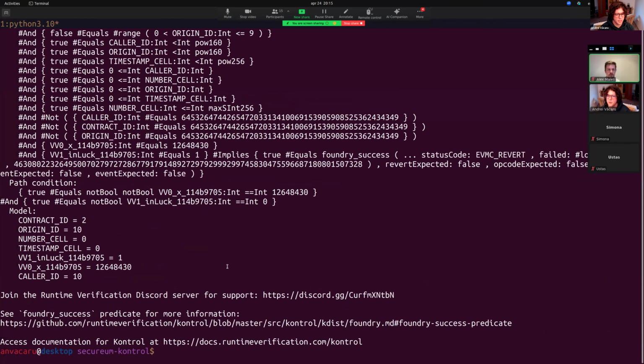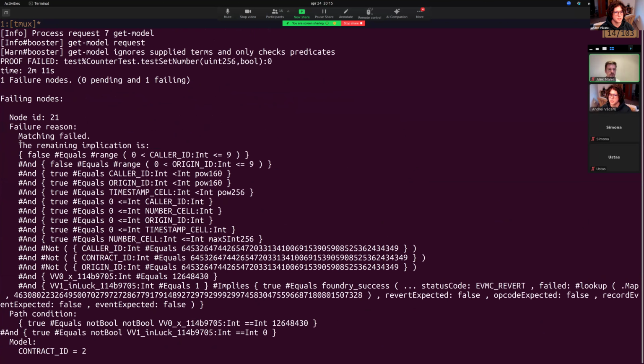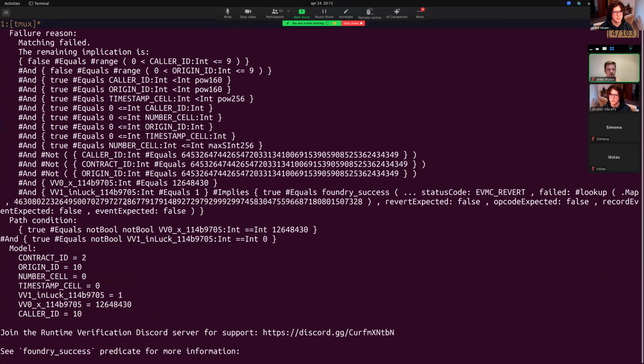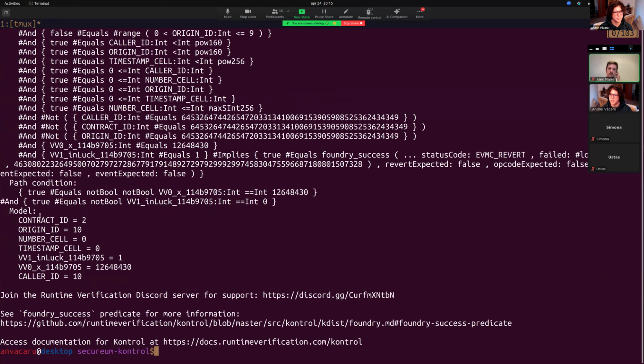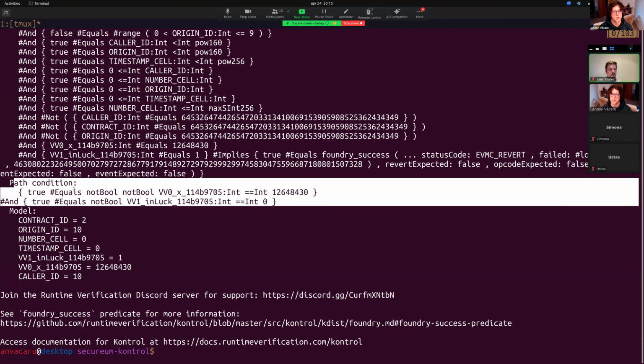Okay, so what happens here is that we see some not so easy to read messages, and these are actually the failure reasons or the path constraints that led us to the failure. But the idea is that we can see here the path condition of which our execution failed.